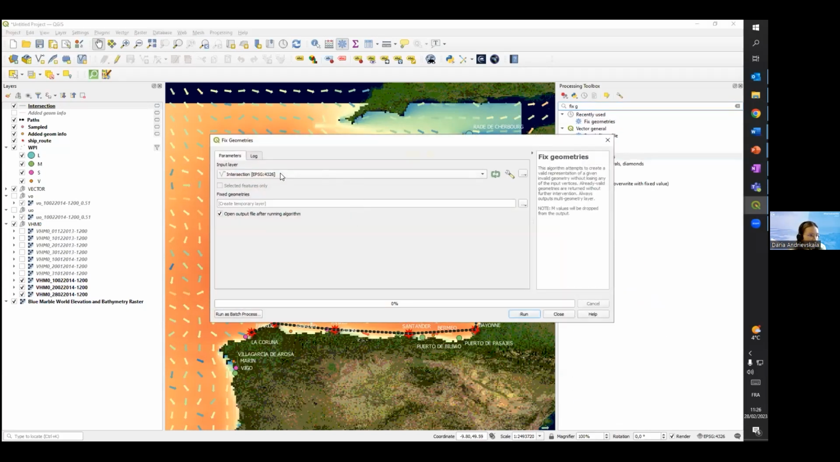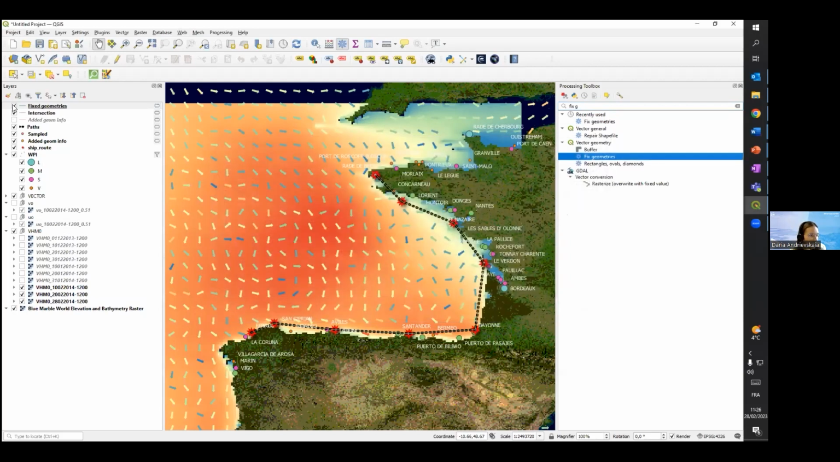Double click, we have intersection. Again, you can save it, run, close, fix geometries. The same line. Again, as I said, you won't even see what changed. And the last step is to know the length of each part. And for this, we do the same as what we already did.